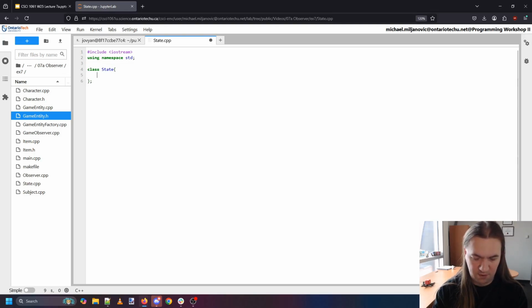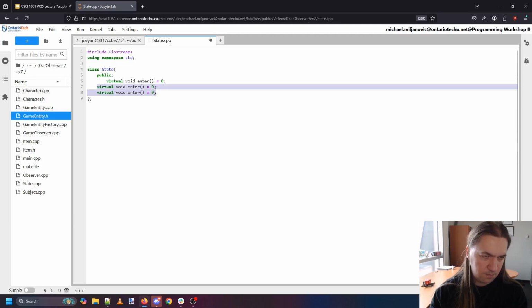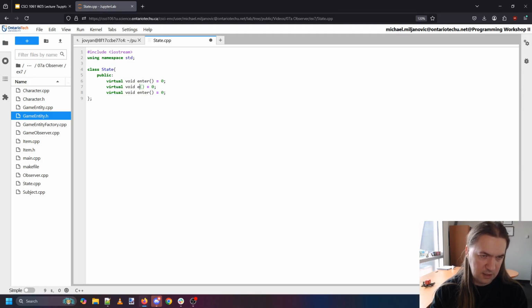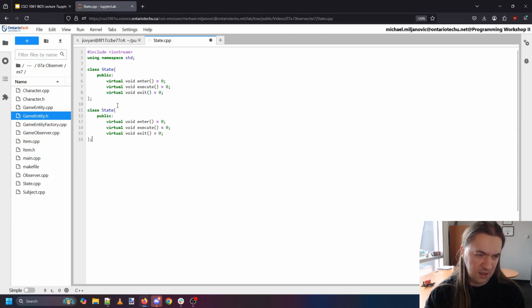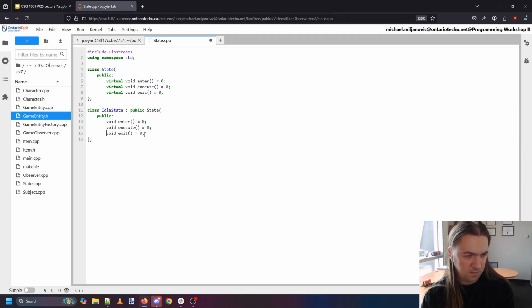State's going to need to have some pure virtual functions. I believe they are execute, enter, and exit. So virtual void enter equals 0. Execute and exit. So these are my pure virtual functions. And then my classes will be things like idle state, which is a kind of state, and it's going to implement these methods. Let's do move state first.